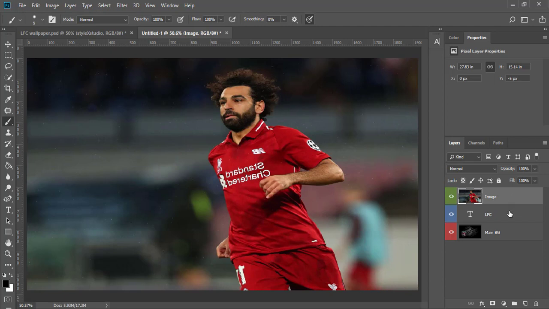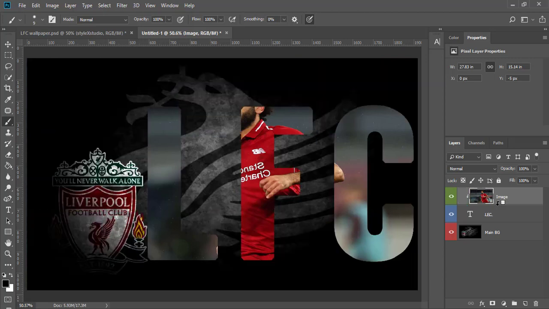Or another way would be to hold down the Alt key on your keyboard and then move your mouse between the two layers that you would like to clip. For example, I'd like to clip my image to my text layer. As soon as I drag my mouse between the two, you will see that particular symbol appear. Once you see that symbol, left click and it will do exactly the same thing. It will clip your image layer to your text layer. You'll see this little arrow pointing downwards, which means this layer is clipped to the layer beneath it.